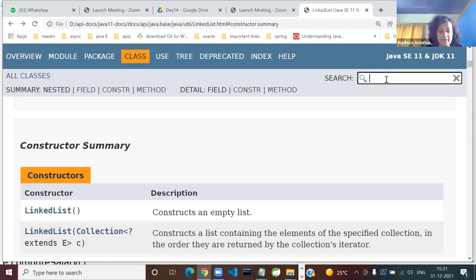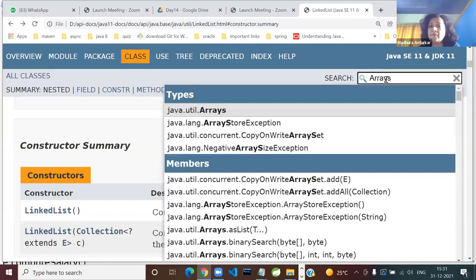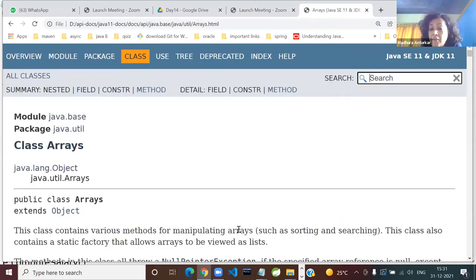Search here for Arrays. You will see the first hit is java.util.Arrays. We have seen Arrays.toString and all those methods long back. So look at this Arrays class and tell me, is it a generic class or a non-generic class? G or NG? Of course, it is non-generic because with the class definition, there are no parameterized types. Okay, everyone agrees with me.